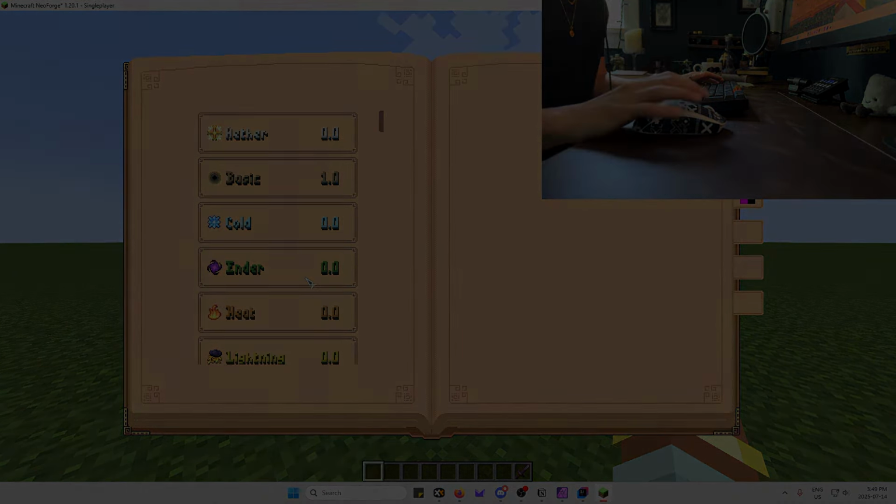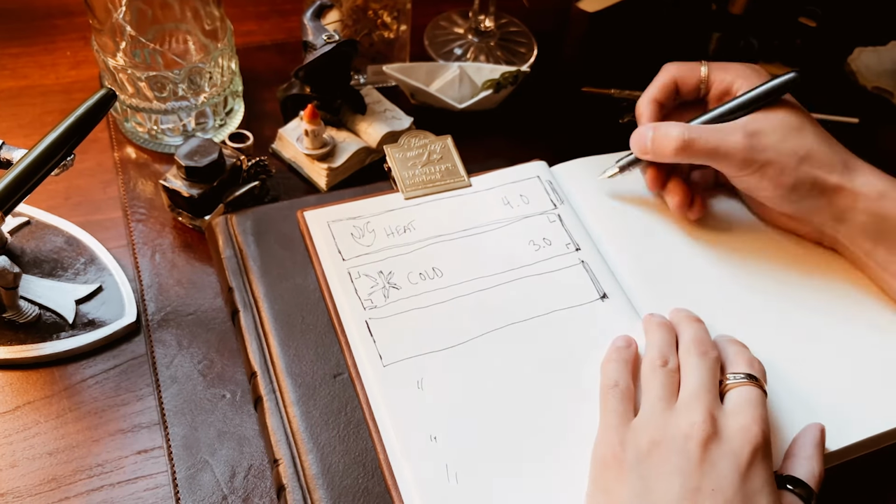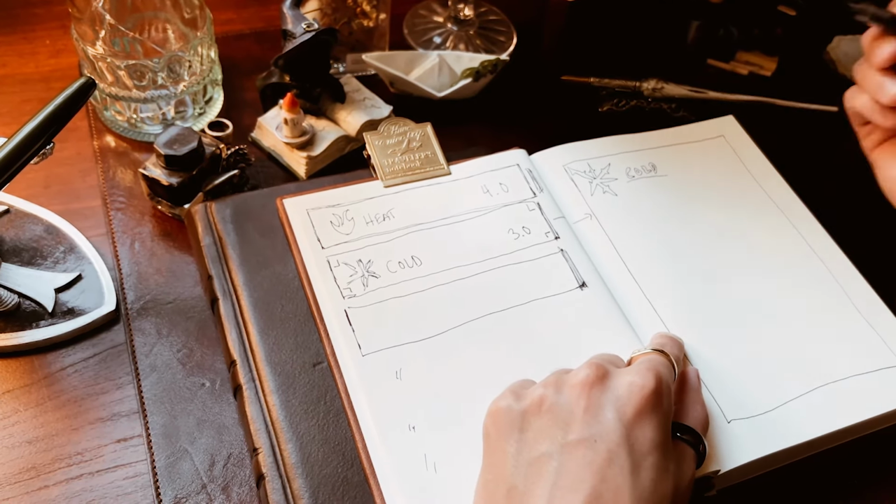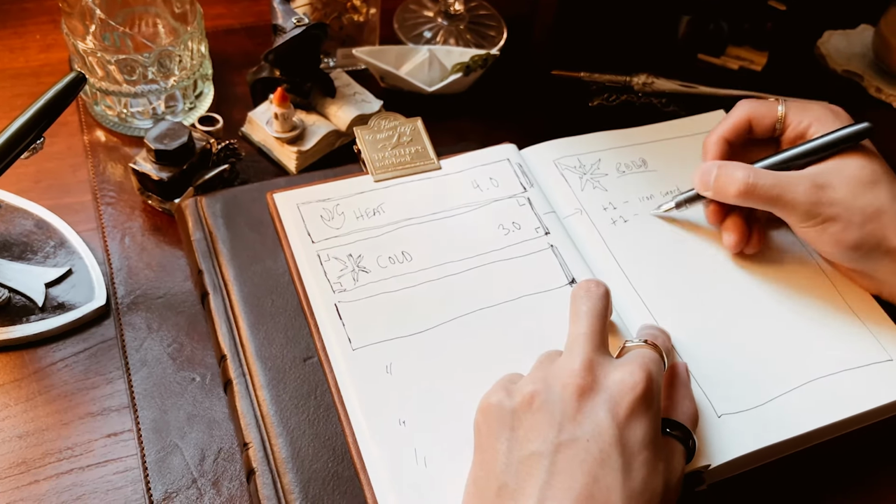After lunch, I got started on designing some UI elements for the new journal screen. I drew up some very rough designs for a damage info page and a tutorial page, which I think are the 2 most essential parts for the book.